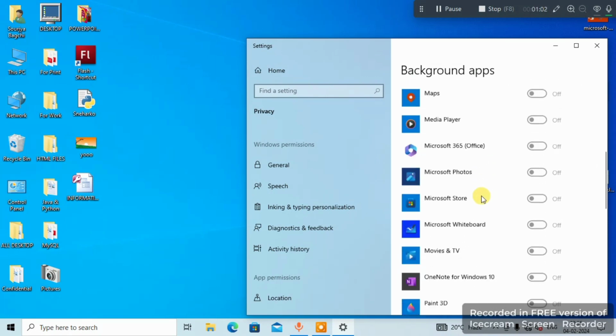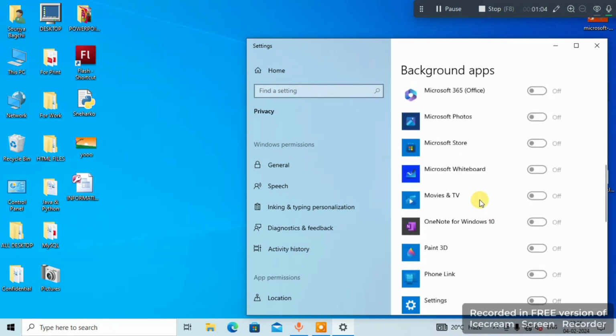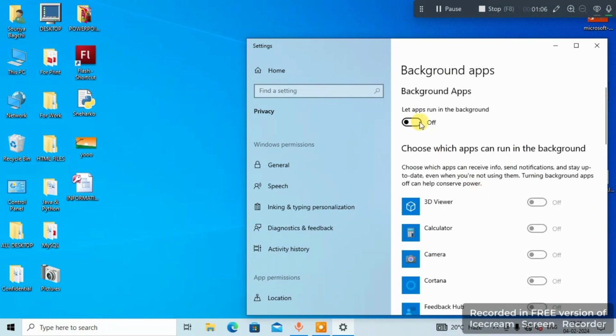All of these background apps are off, that is, these are all disabled. So you can let apps run in the background. If you check this option, if it's on, then make sure you turn it off from this particular option. So this is how you can make your Windows 10 faster, at least 10 times faster, standing in 2024. So this is the latest version of Windows 10 22H2.